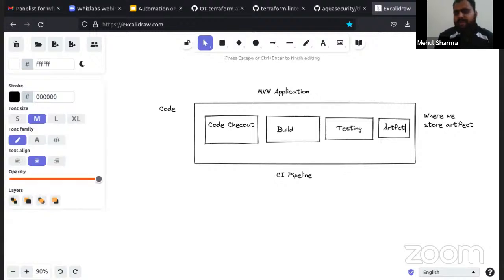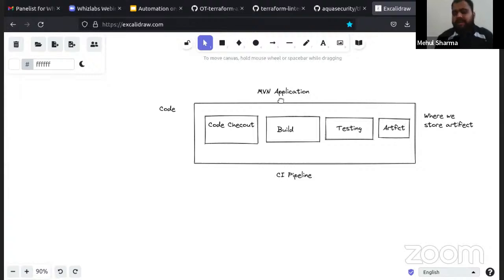I hope everyone is agreeing with me on this point. If not, I'd definitely say multiple stages can be added in between. Yes, but this is the bare minimum that you should have in your CI.